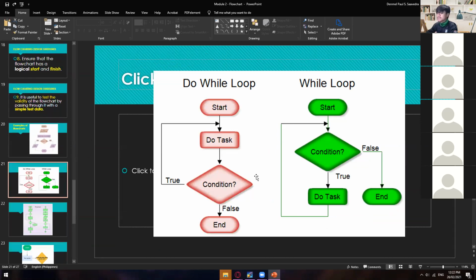We have another example here with the use of loops. If you are still familiar with the do while loop, here's how it's done using a flowchart. It will do the task first, and then next is the condition. If it's true, then it will go back. If it's false, then it will end the process. And for the while loop, we have this process. Start and then verification right away. Condition, is it true? Do the task and then go back. If it's false, then it will end the system.